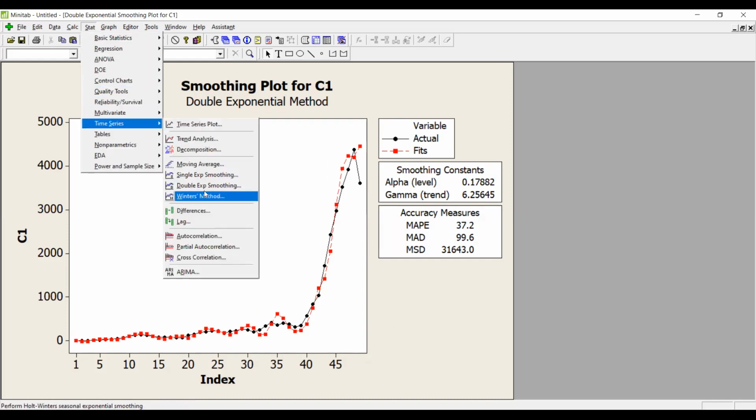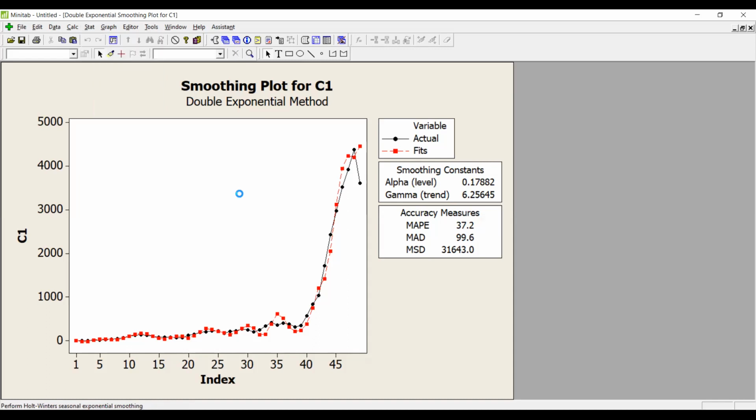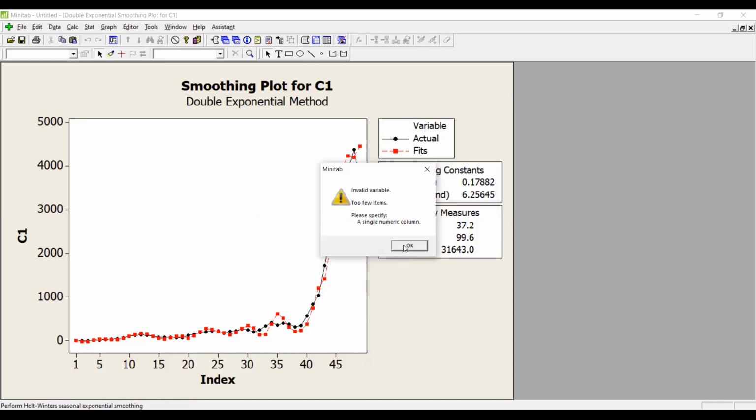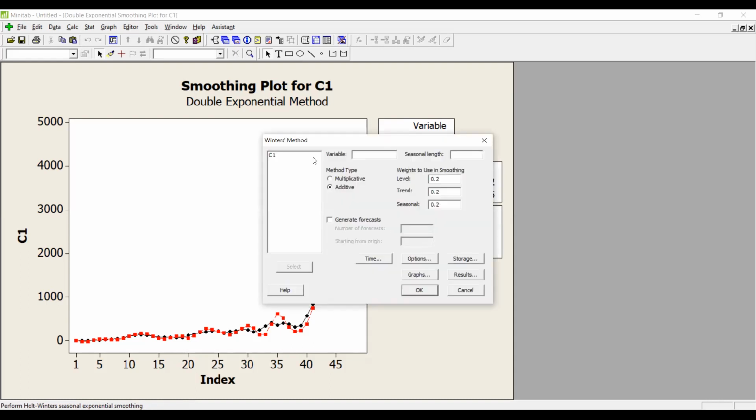Let's see the triple exponential smoothing, otherwise called Winters' method. Now you can see there are three options to give weights for the seasonal, trend, and level components. Then we can select whether our model is additive or multiplicative, and then click OK. Okay, I couldn't select my variable, that was the error. I gave my variable. Then I should also give the seasonal length. But these are actually annual data, so I'm ignoring that part.